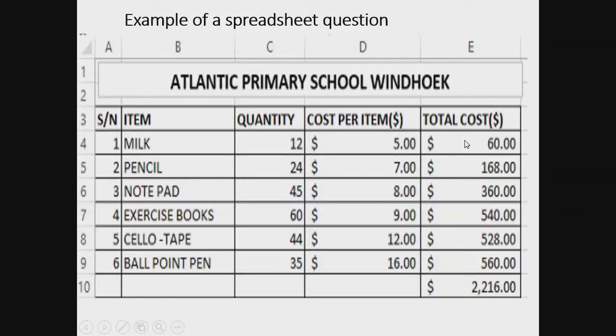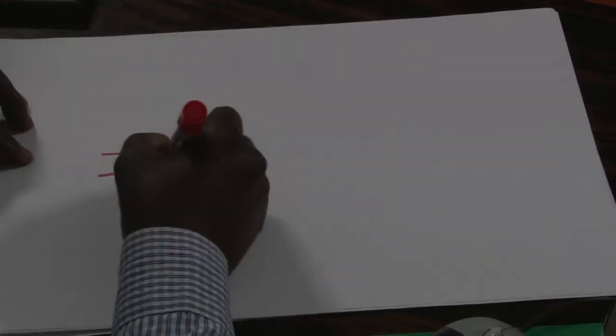You see? But we are not asking for the numbers. We are asking for the formulas. So how do you write it? For you to write your formula, the first thing is the equal sign. Every formula must have an equal sign. So you put the equal sign.